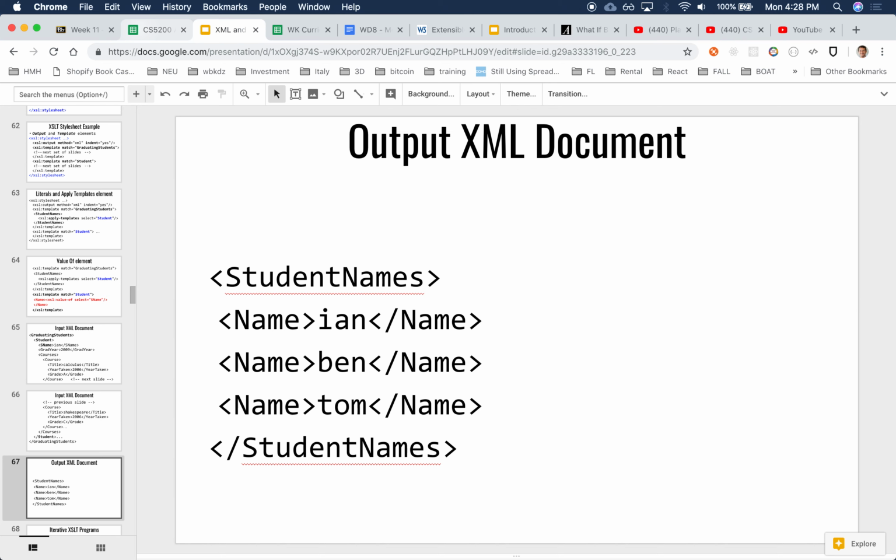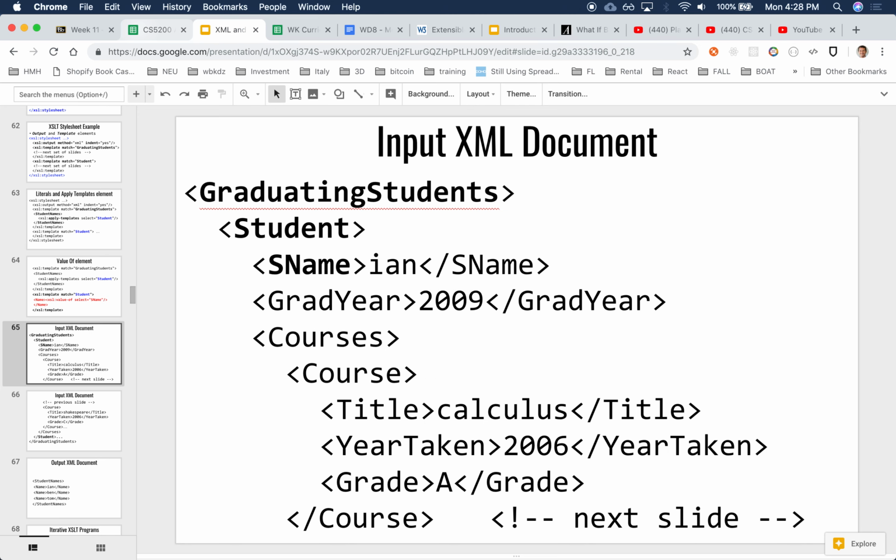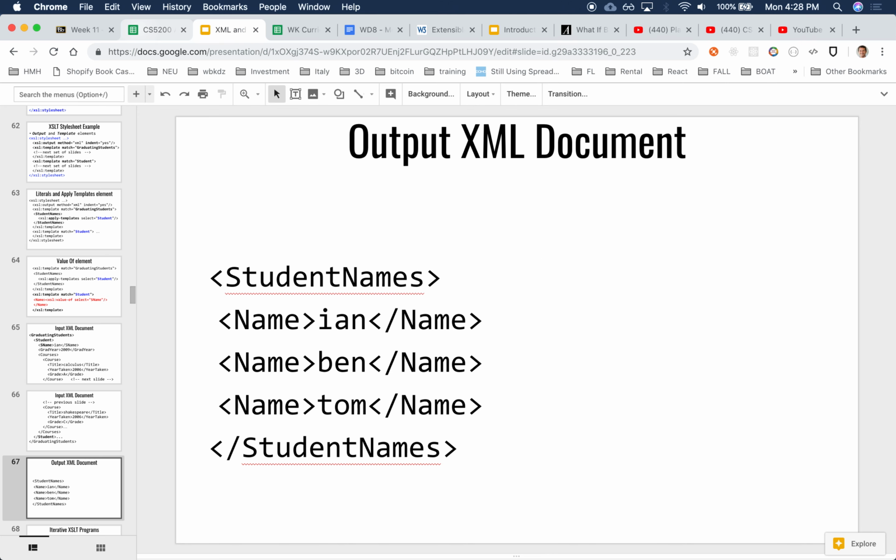Right. So this is the output of that one transformation, of going from this very verbose XML document, with lots of nested elements, with graduating students and students having courses and courses having titles. All that is just being thrown away. The input XML document is left alone, and it generates a brand new XML document. In this case, it's a very shallow XML output document that has just a student name. That's all I wanted.